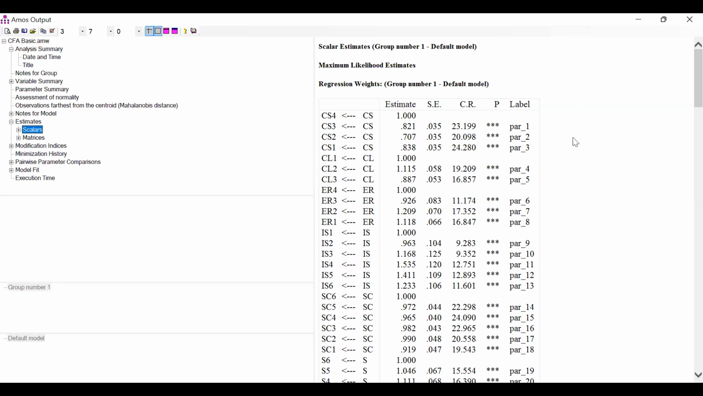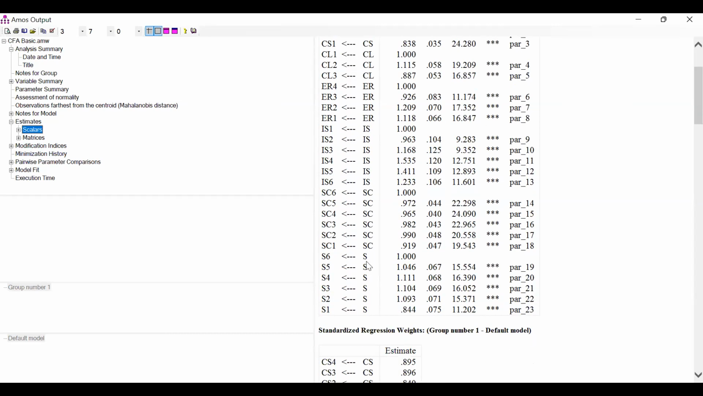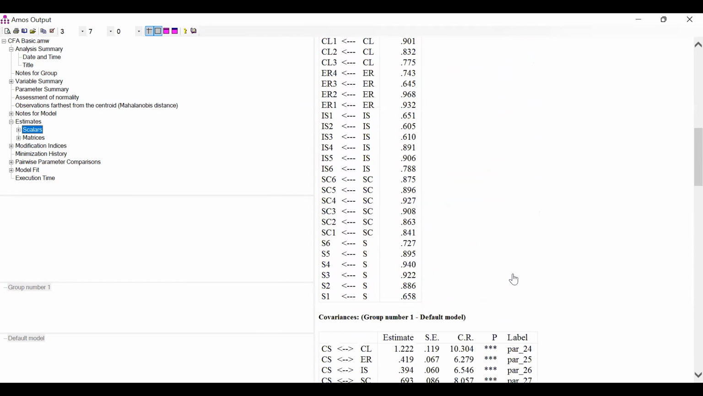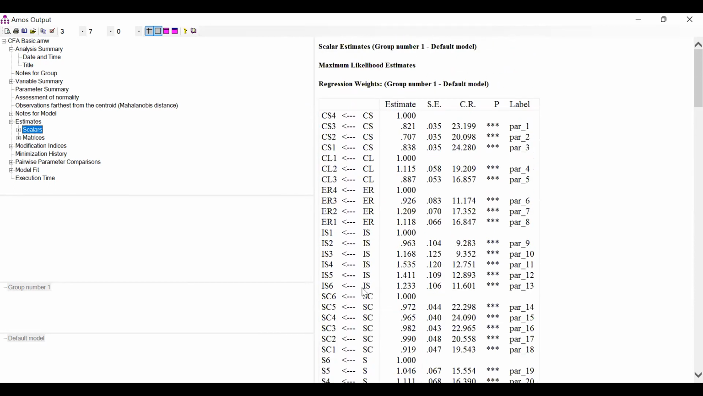Here everything is significant, but you can see there is one problem. In each of the constructs, one item is not showing a p-value. In CS it is CS4, in CL it is CL1, in ER it is ER4, in IS it is IS1, in SC it is SC6, and in S it is S6. One is blank and the value is showing as 1. Now, why is this showing like this? Because in this table below, the value is there for everything, but the significance is not being shown.